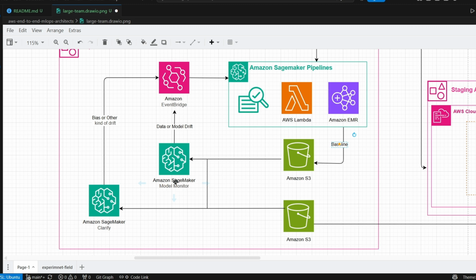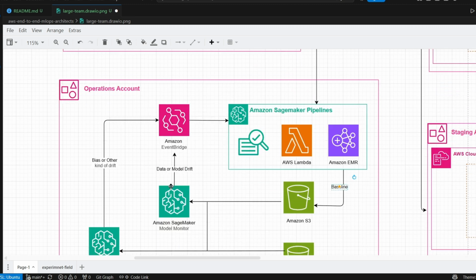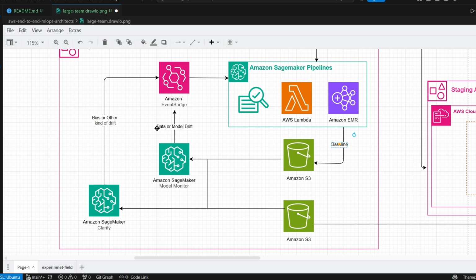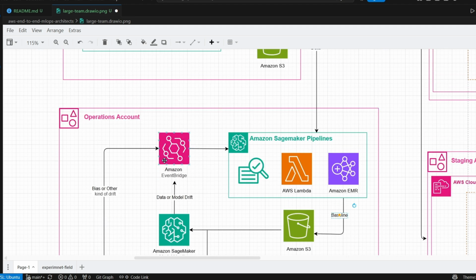Then there is Amazon SageMaker Model Monitor. It monitors if there is any drift, data drift or model drift. If you notice, with time the user prefers something new, because humans change and want something new. So based on that, it checks the data or model drift. If the model has some issues, it triggers EventBridge. After the EventBridge trigger, the pipeline is created again.